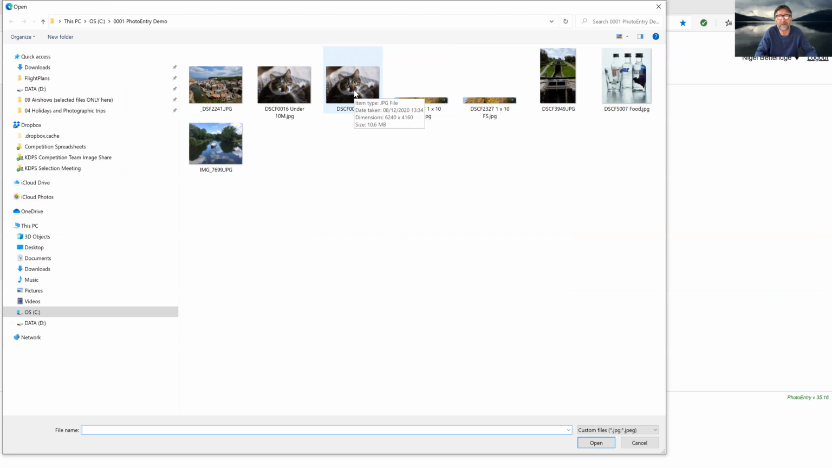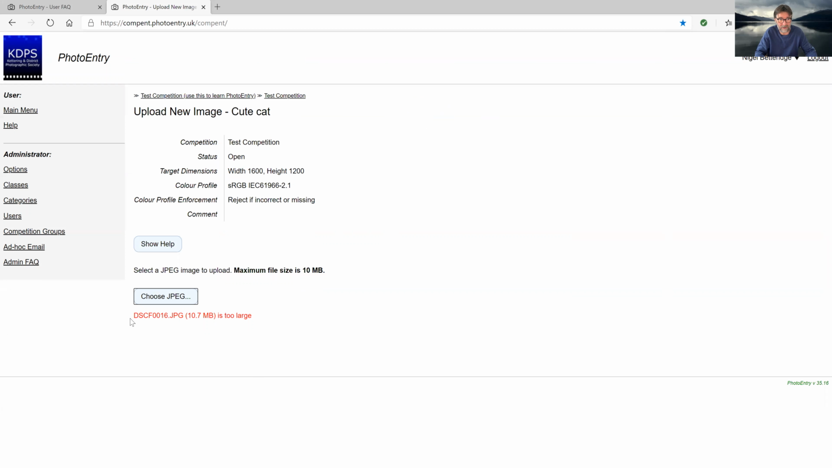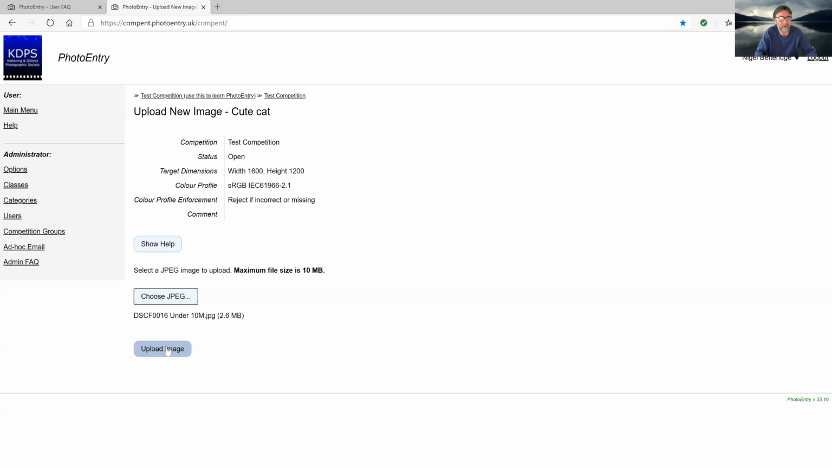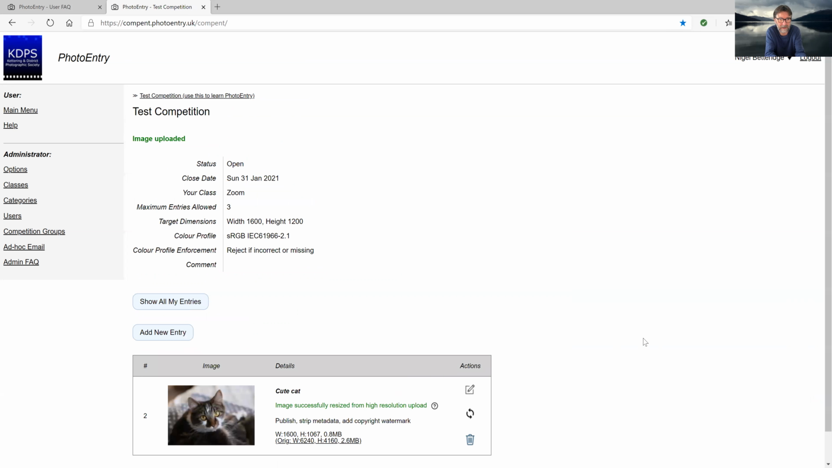And I'm going to click on this file here, which is too big, as you'll see in a moment. And I get an error message telling me the file is too large. I've already saved another version, which is the correct size. So I'm going to click on that. I'm going to try that one instead. And this time it's actually resizing it for me, as in resizing the pixel dimensions. And there we have it, cute cat, image successfully resized from high resolution upload.